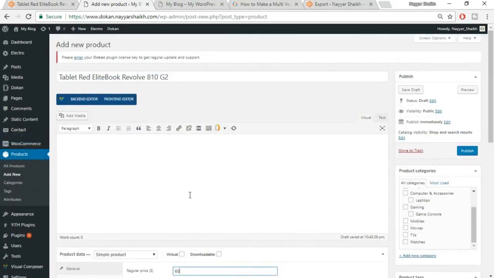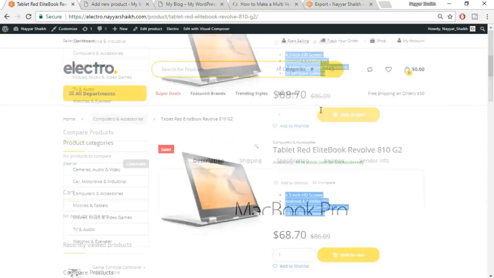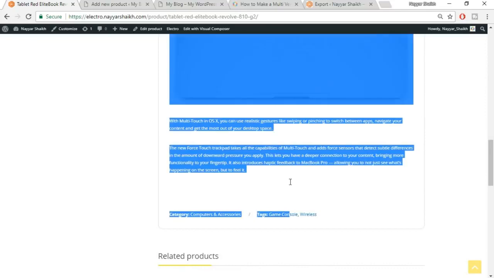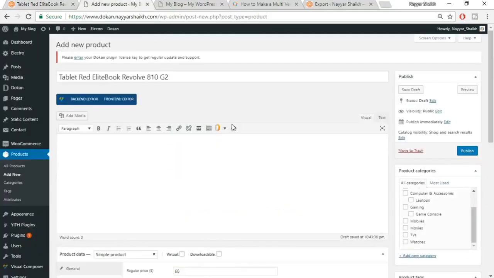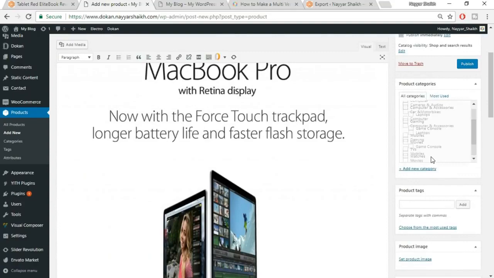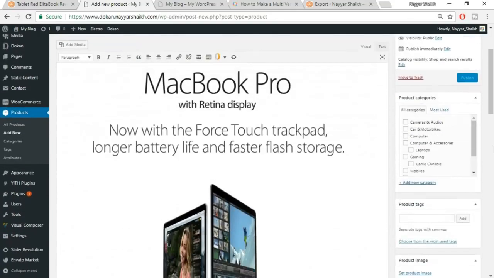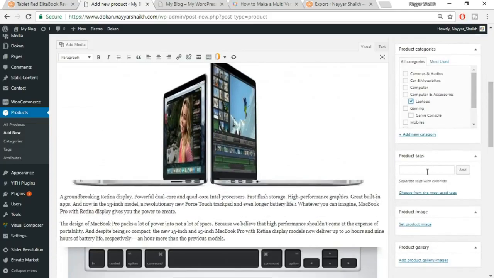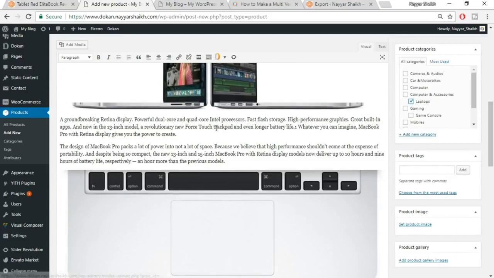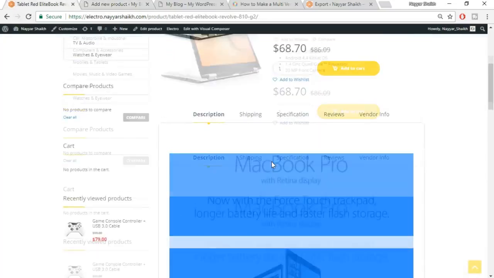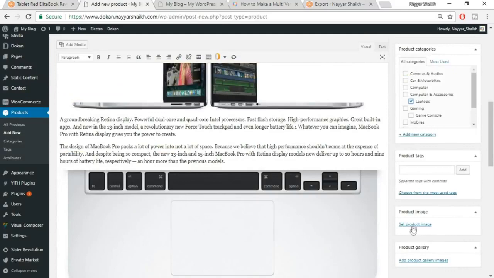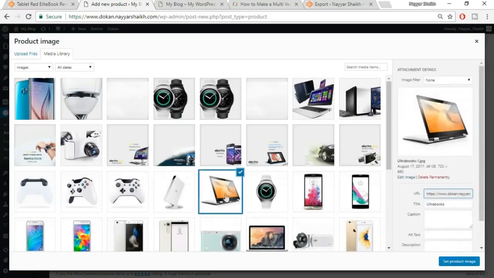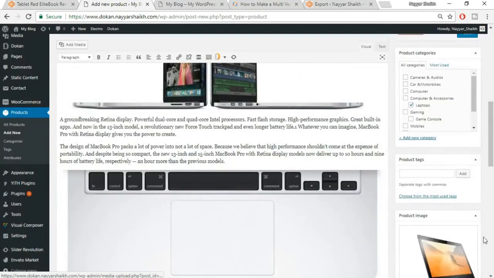But let's first put the long description here. Let's scroll down and here you'll see the description tag. Just copy everything from here and paste it over here. Now select the categories. This is a notebook, so it will come under laptops maybe, so select laptops. You can add some tags if you want. You can add a product image. This is the product image, so let's click on set product image and select that. This is the one, select set product image.